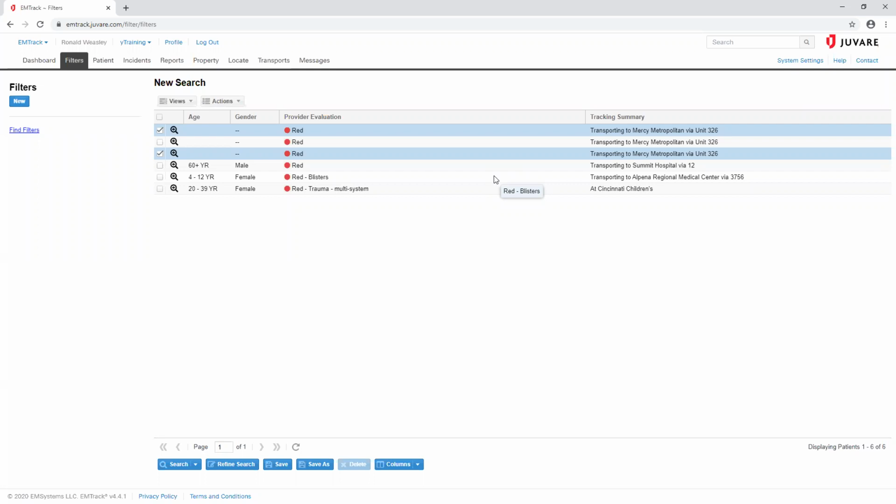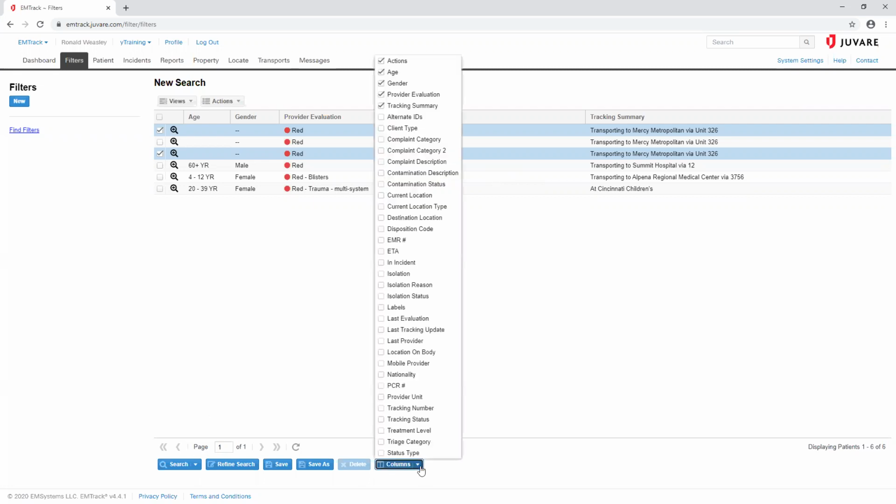So this gives you a pretty general idea, and you're like, yeah, that's really great, but what if I'm looking for people that might be in different incidents and I want to know what incident they're a part of? I can come in here and say, hey, you know what? I want to add some columns into here.